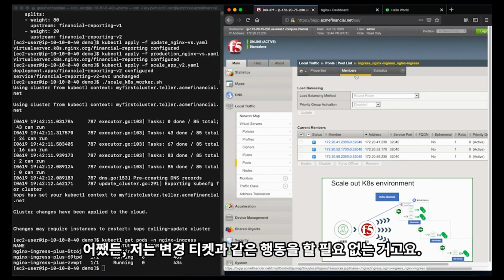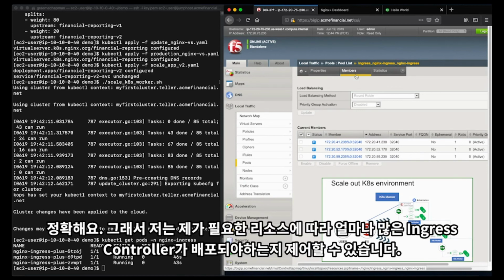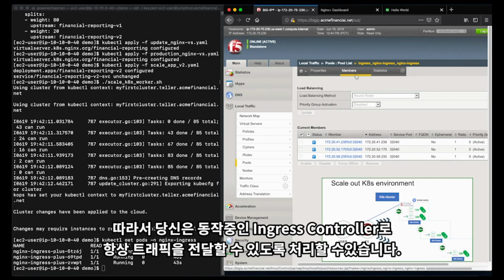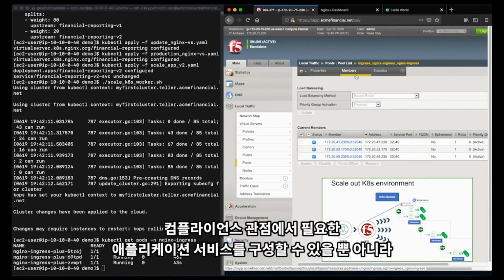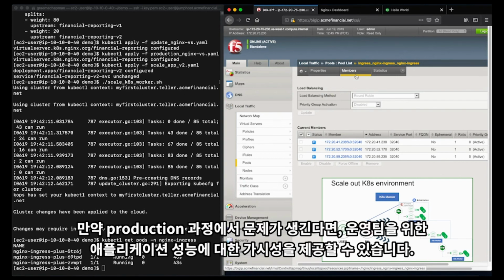And I don't have to interact with a change ticket in any way. Exactly. So I can control how many ingress controllers I've got, depending on the amount of resource that I need. And you've arranged that Big IP will always deliver traffic to the running ingress controllers. And then additionally, on the Big IP side, we can configure the application services that we need from a compliance perspective, as well as the operational visibility into the performance of the applications for our operations teams to be able to take action if there's any production issues.